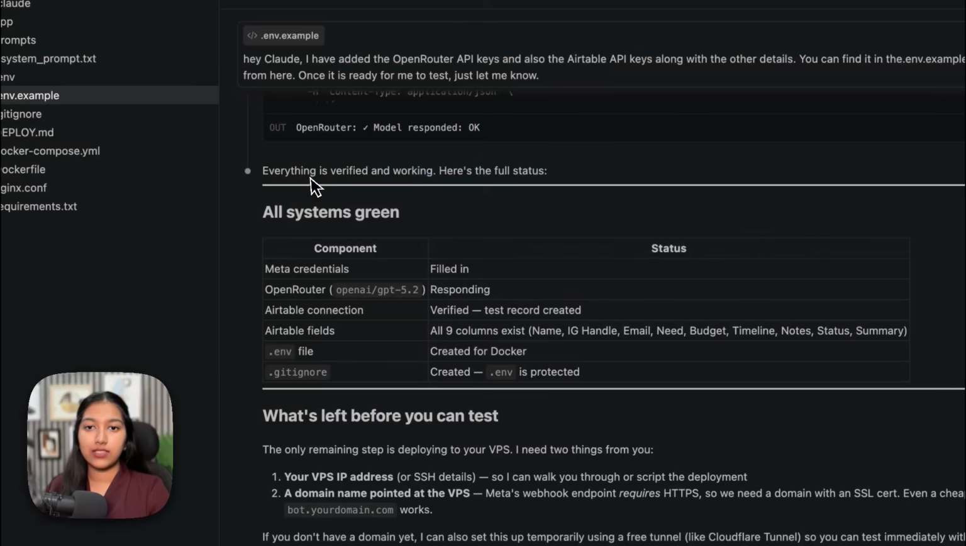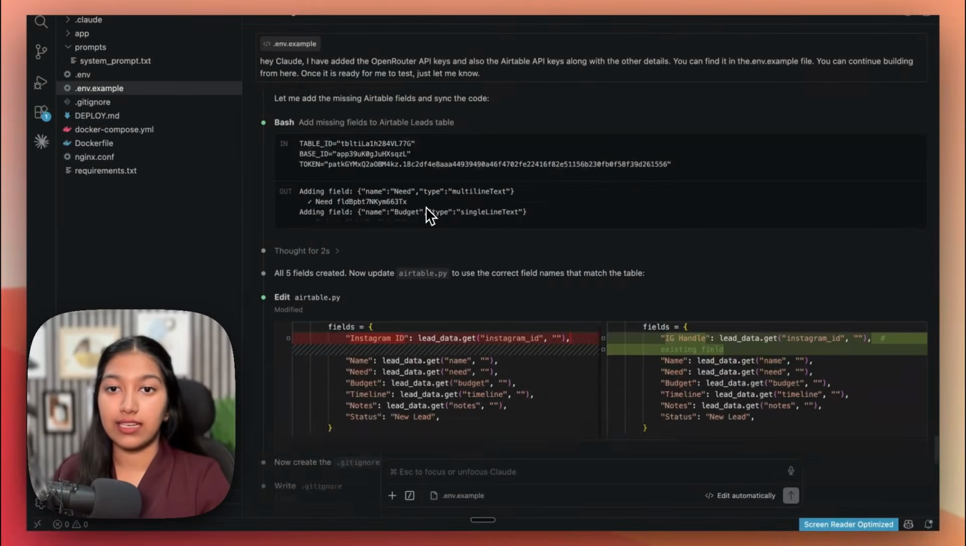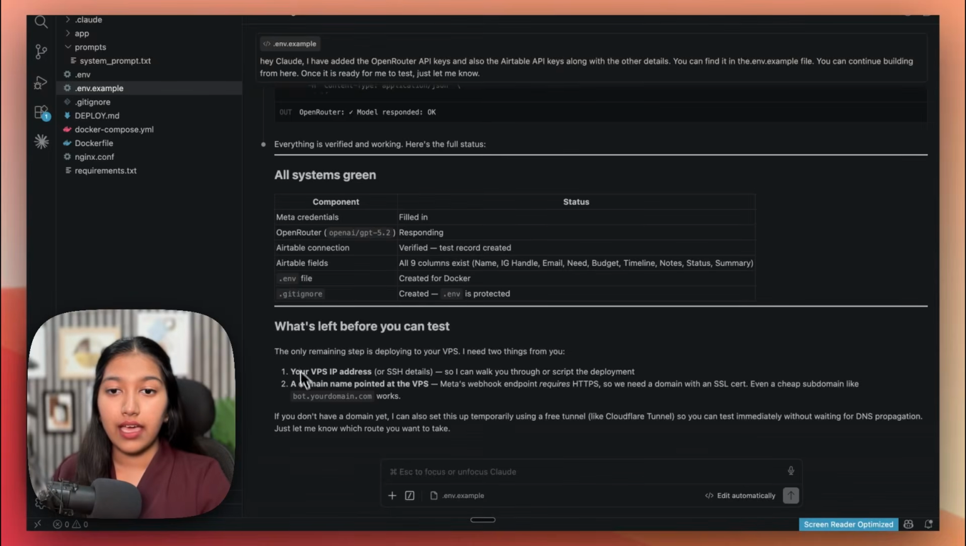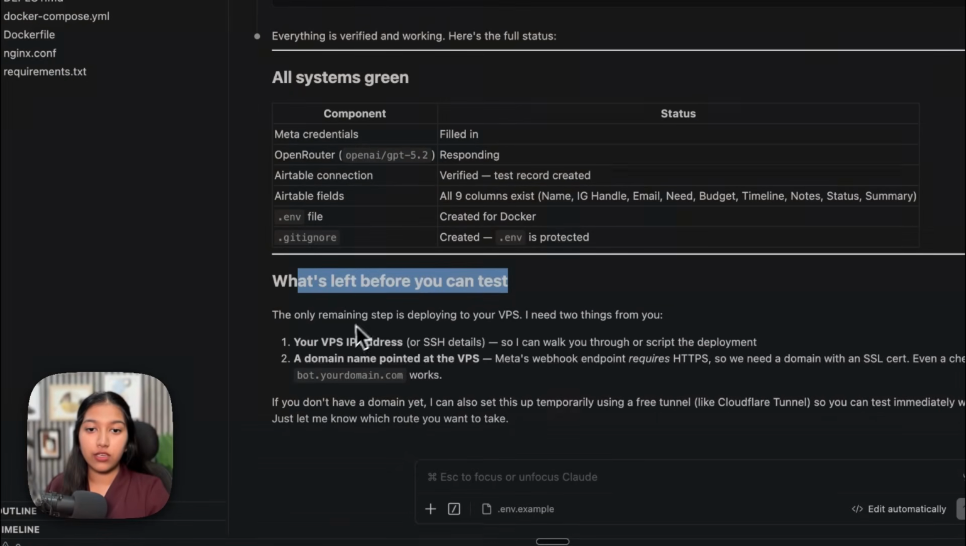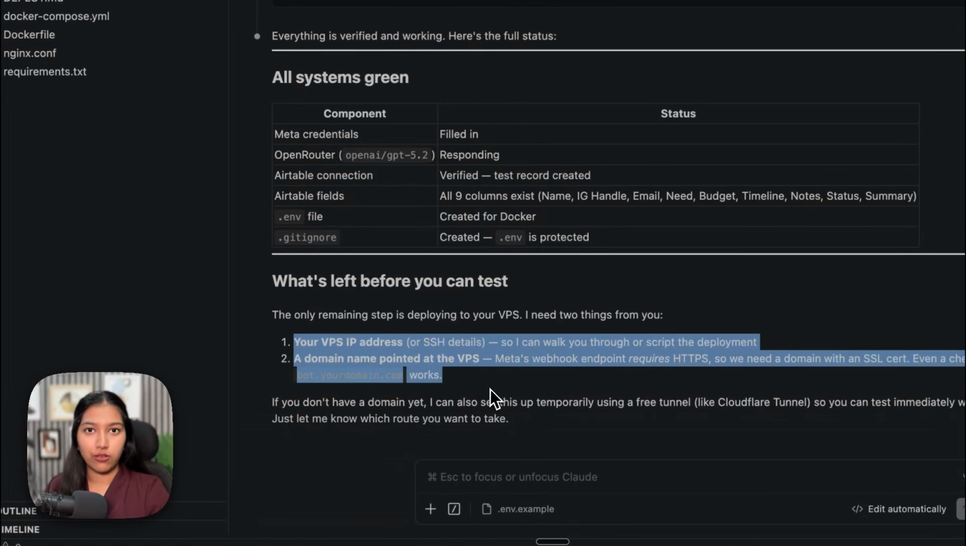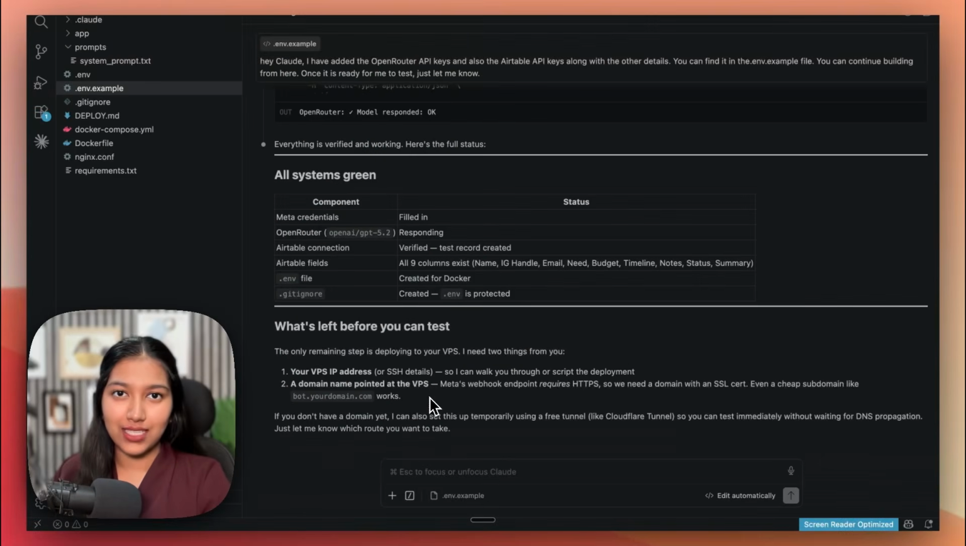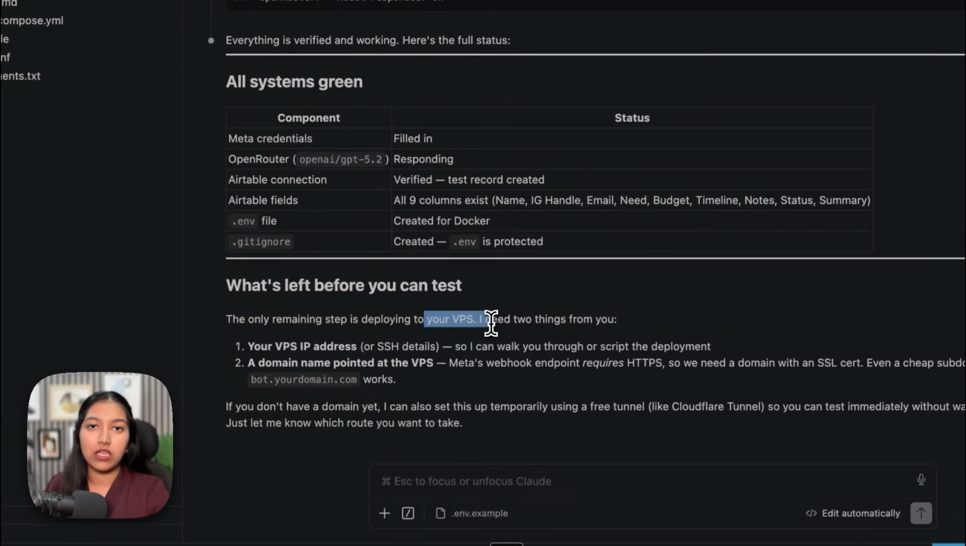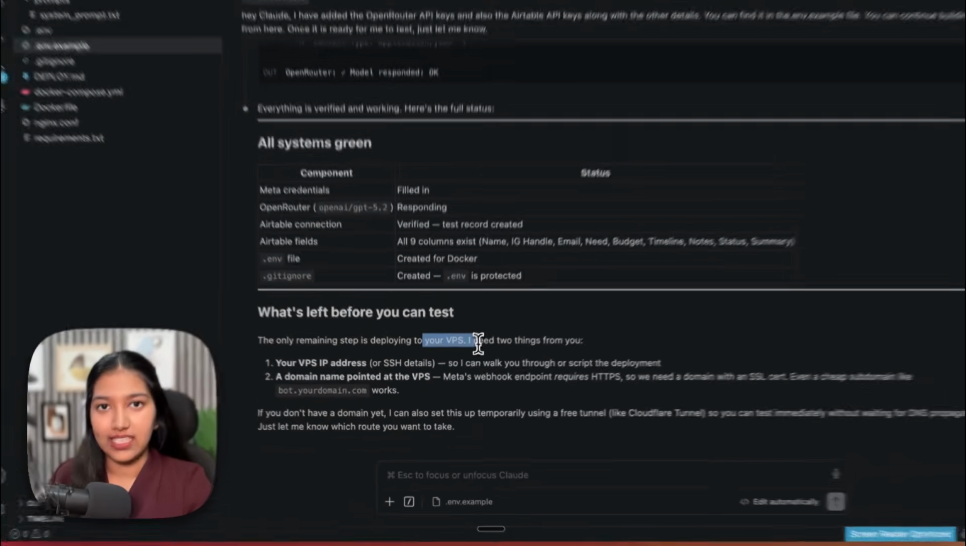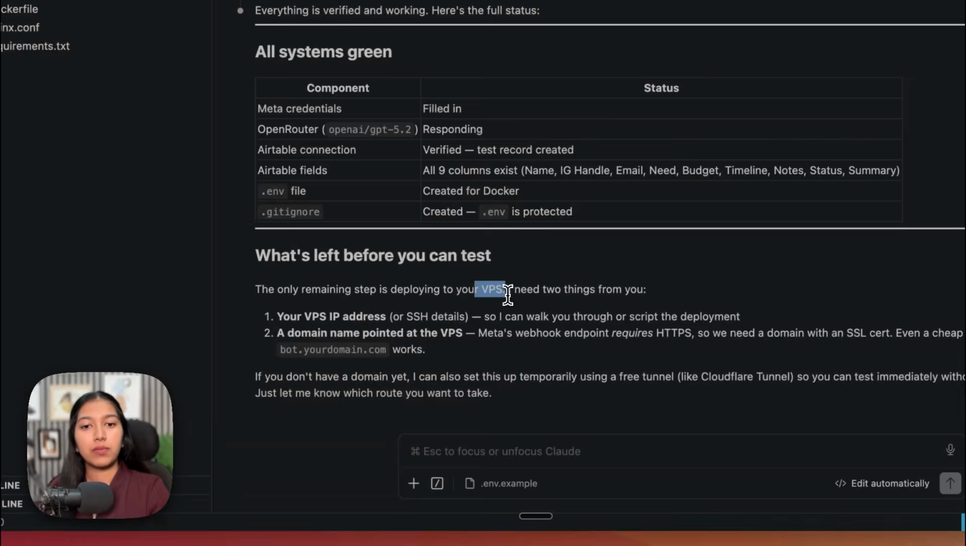All right. Okay, so it's saying everything is verified and working, which means that it has set up everything that needs to be set up, which is nice. And then it is asking us to connect to the VPS, basically deploy to our VPS. But I would like to first test what has been built, and I would like to customize a few more things. And then once we're satisfied, then we're going to go ahead and deploy it on a VPS. Deploying it on a VPS will ensure that it works 24/7 without any issues. VPS is nothing else but a virtual private server.